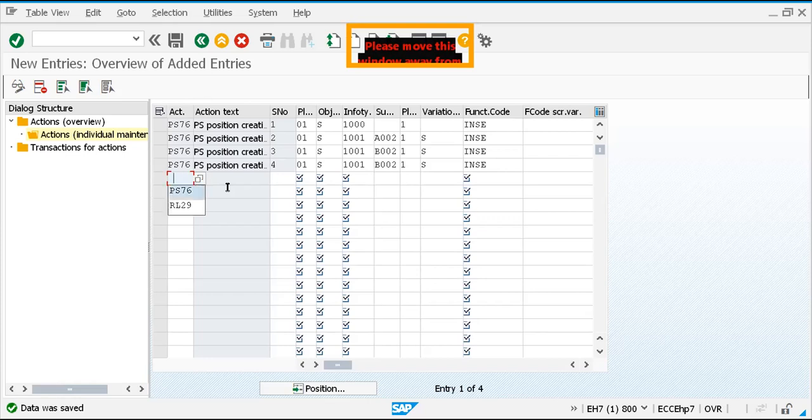Next, I will go with again PS76, serial number 5, plan version S, and I'll create the 1001 relationship with the job. Job also we created a relationship with. So position to job you are creating, meaning you are creating the B007 relationship. Planning status 1, job, meaning you have to maintain C here, because C is the code for job. This is creation only, so INSC.